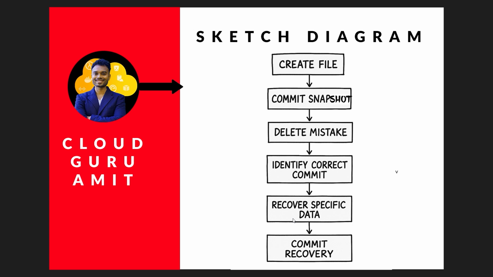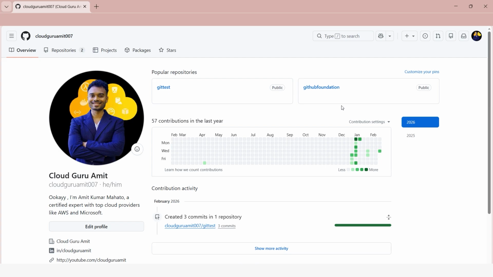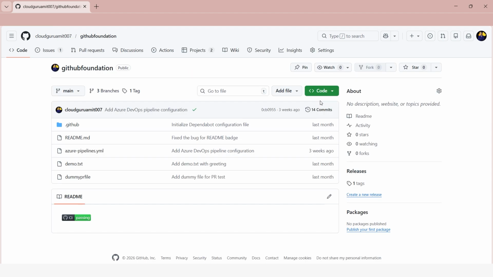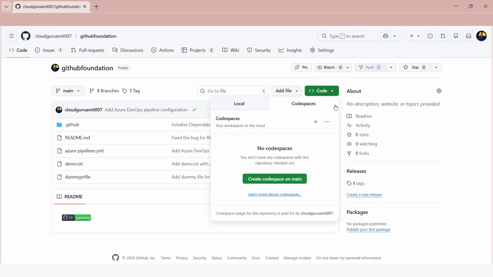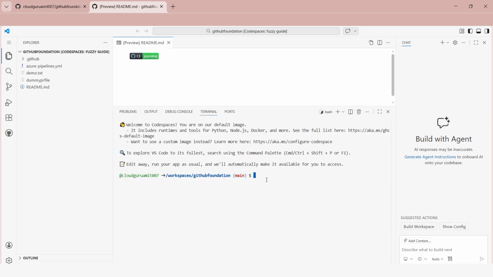So now let's jump onto GitHub. All right, I'm in my GitHub repository. I have two repositories. I'll open one of them. Let's open GitHub Foundations. We need to fire the Linux code. I'll click on code. So we've got Codespaces, right? If you followed my GitHub Foundations tutorial, you might be familiar. So we will use this. Let's click create codespace on main. And there we go. We are now ready to fire our commands.